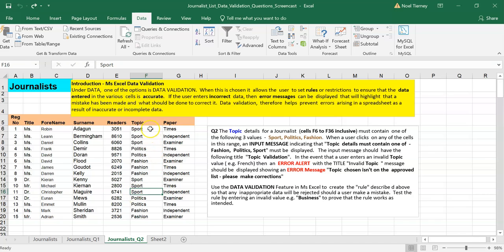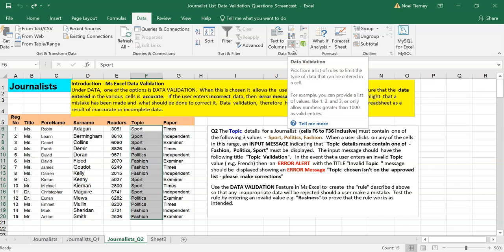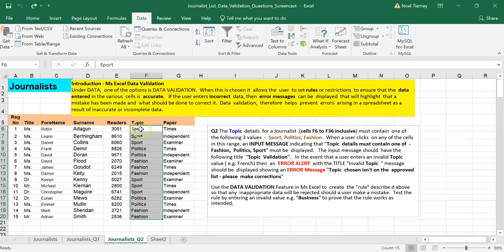To set or limit what can go into a cell in Excel, you use the data validation feature. It's available under the Data option, and in the set of tools there's one with a green tick and a red alert on it. That's the data validation tool. I'm going to apply it eventually to all of these cells, with a rule which, according to question 2, says: the topic details for a journalist must contain one of the following three values: sport, politics, or fashion.